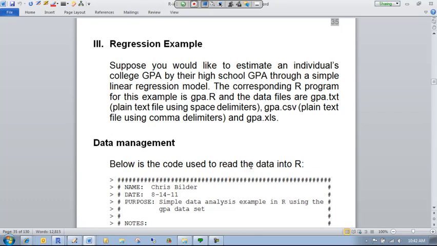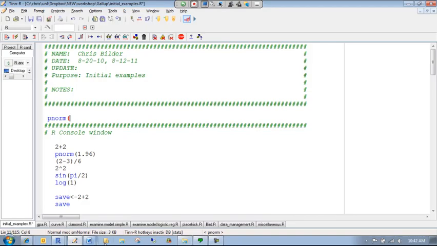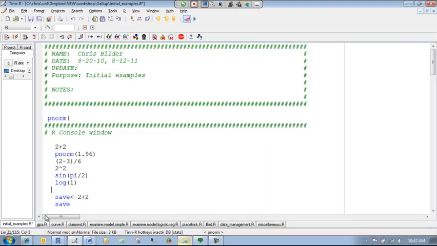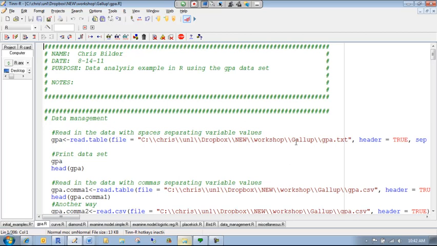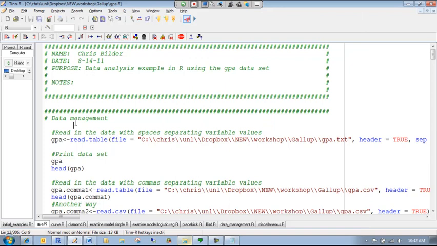Now we're going to talk about a regression example. And so what I would like you to do is in Tinn to open, there's a program called gpa.r. Why don't you just double click on it, open into Tinn. And it's going to look like this. Is everyone there?